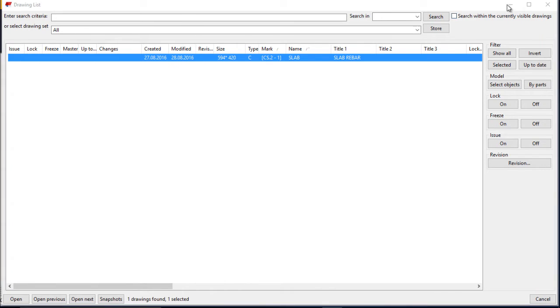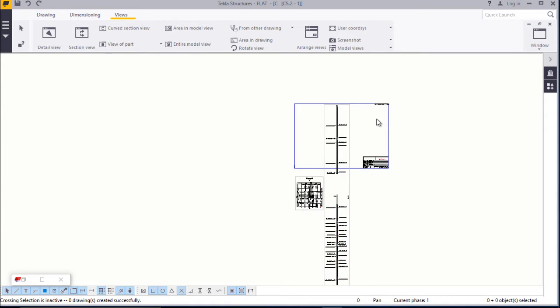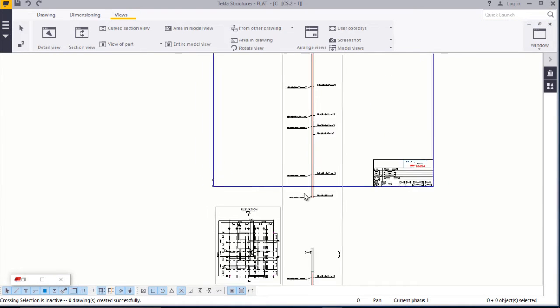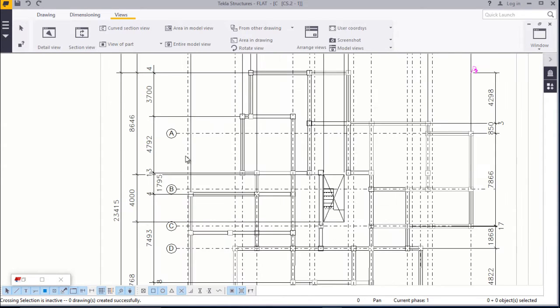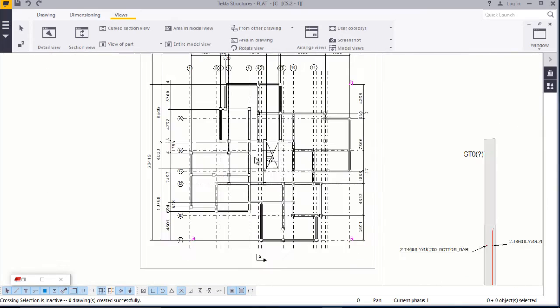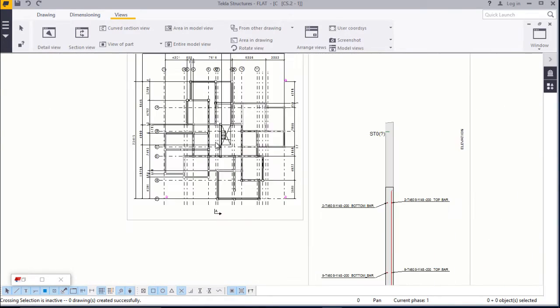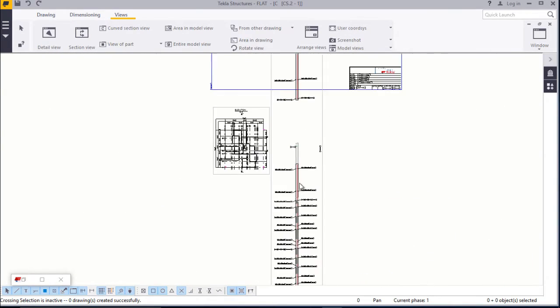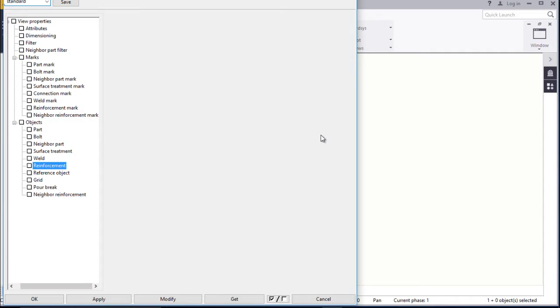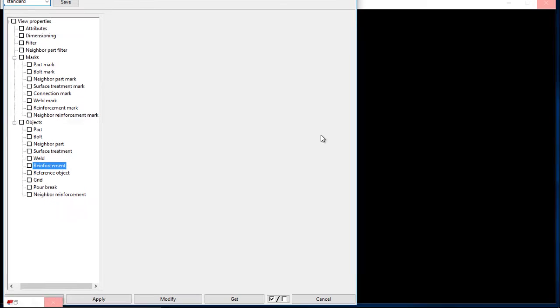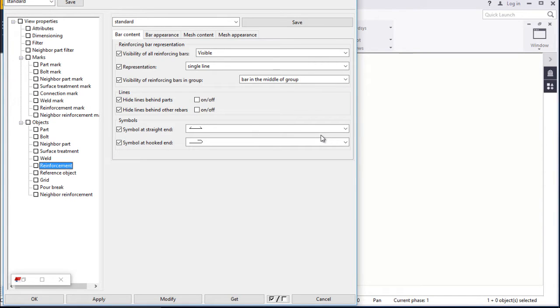Now minimize this. This is what has come up. This one here. Now this sectional view of this, click on this frame, double click on it. This dialog box will come up.